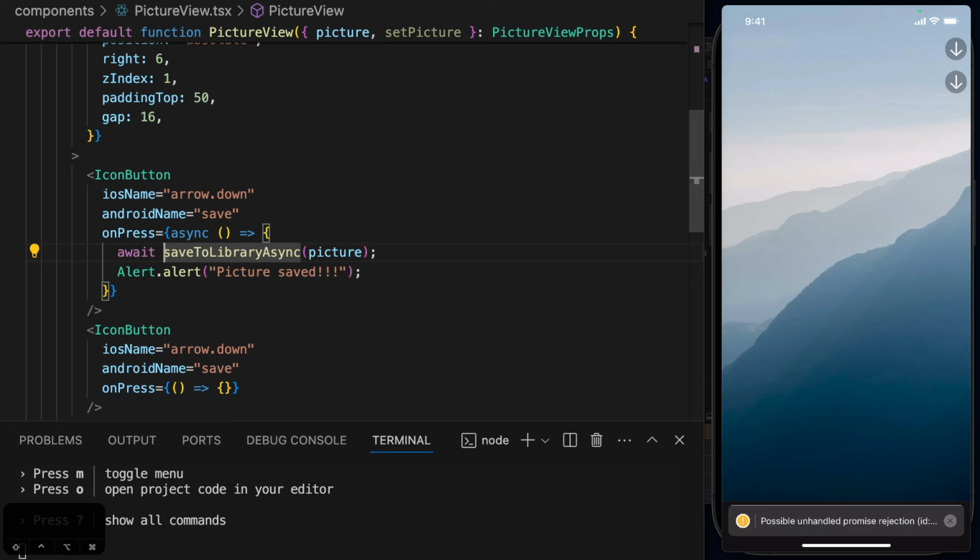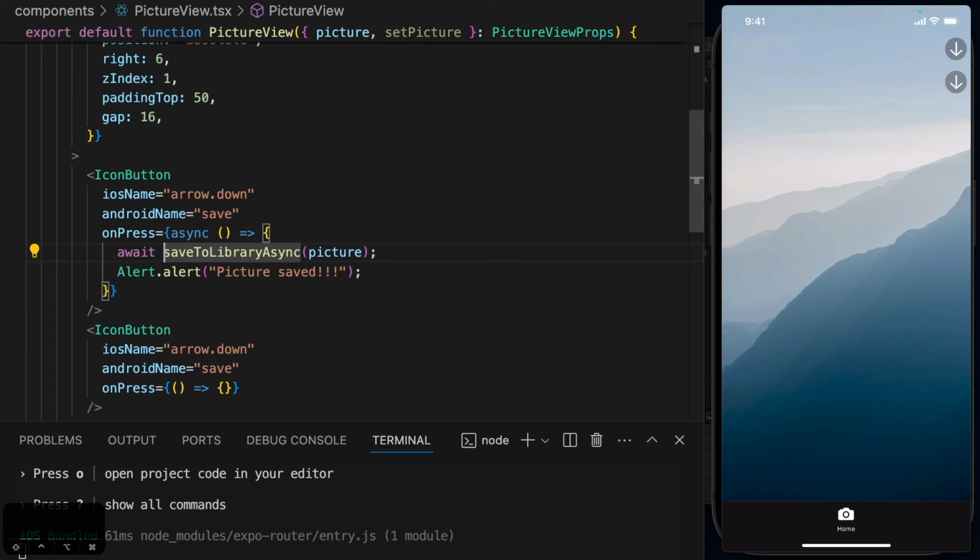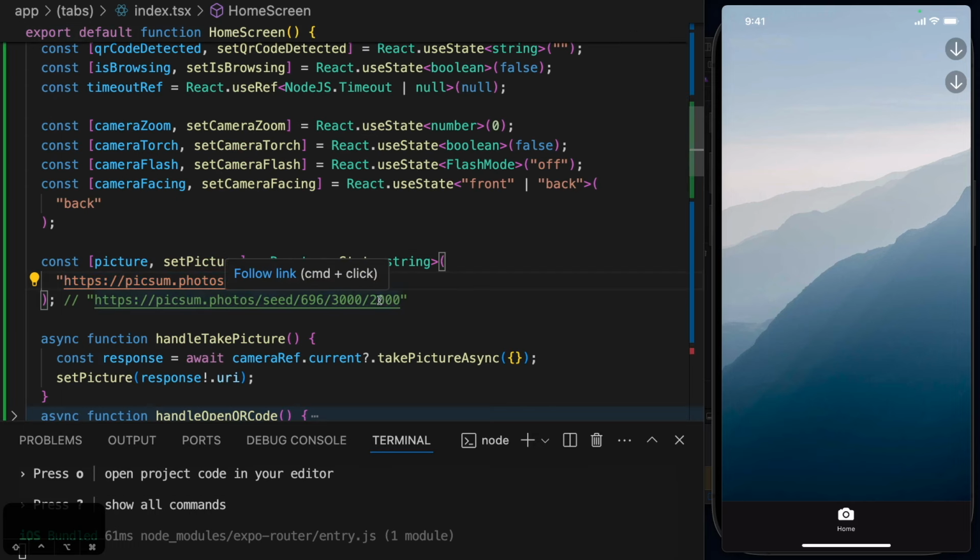Okay, so let me reload. Let's try this again. Now I press save. Oh, okay, makes sense. So I guess this is failing because we are passing this URL. So let's try to save a picture.